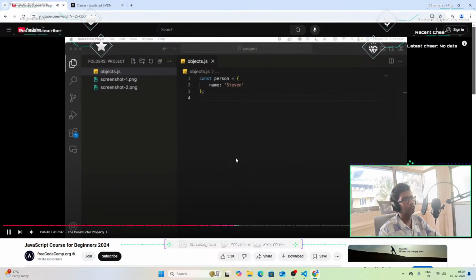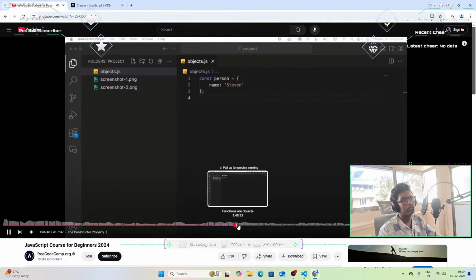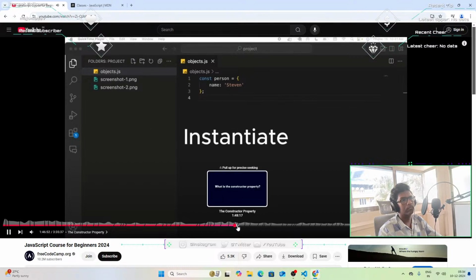The constructor function is the one used to construct an object, and it is called implicitly whenever we create a new object. We use the term instantiate whenever we create a new object, as in we instantiated a new object.